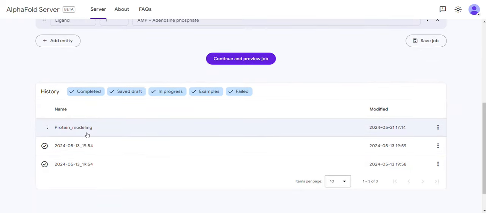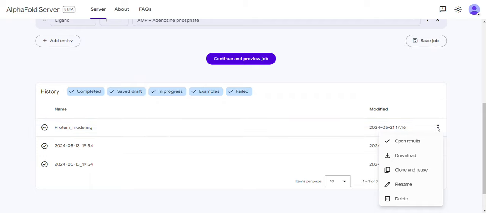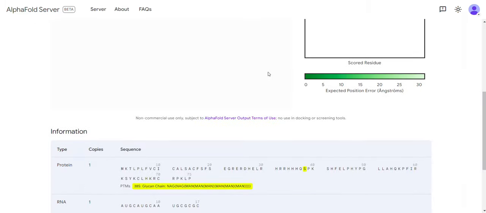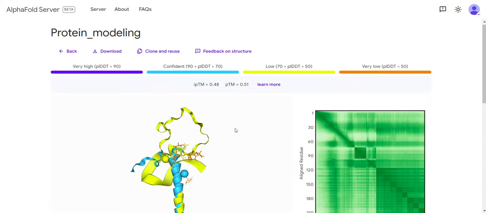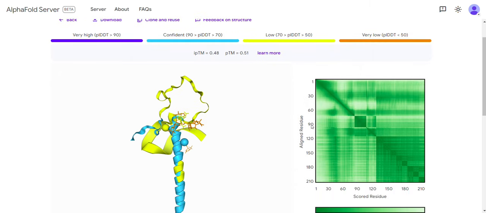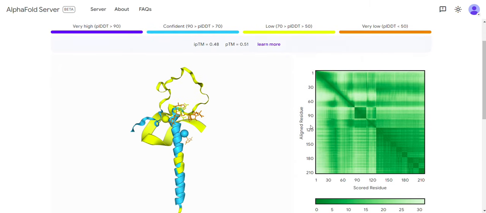As the job is completed, you can download the protein structure and use it for your downstream bioinformatic analysis. So let's wait here for the completion of the job. Now as you can see, our job is completed. Now to visualize the job results, please click on these 3 dots and then click on Open Results. Once you do that, you will be redirected to a new page, and here on this new page, you can see your predicted 3-dimensional structure along with the other details.